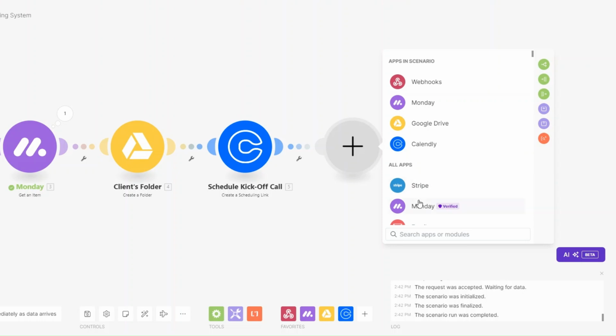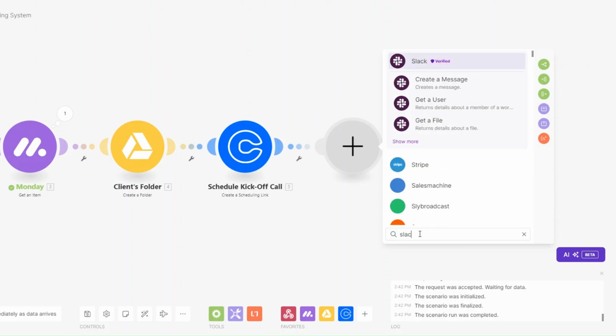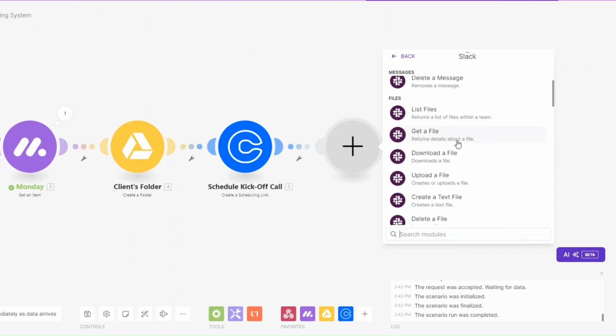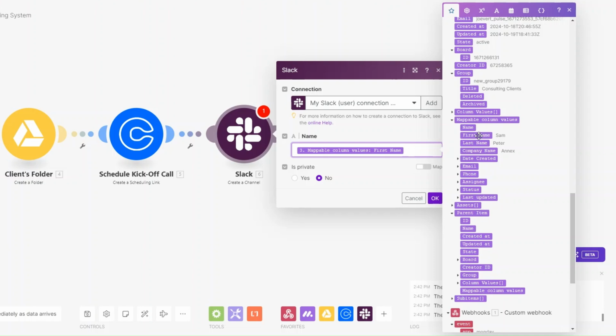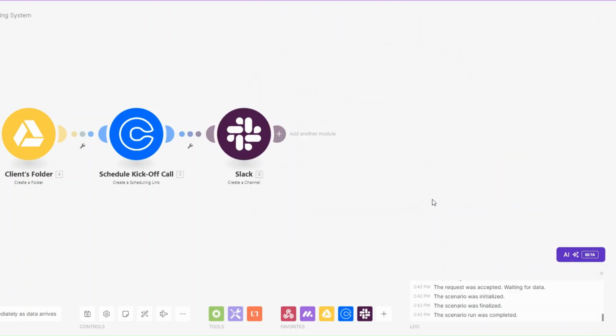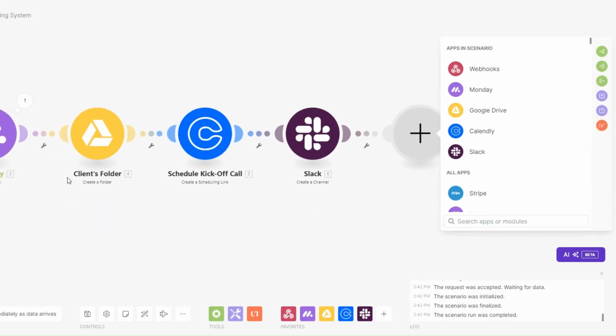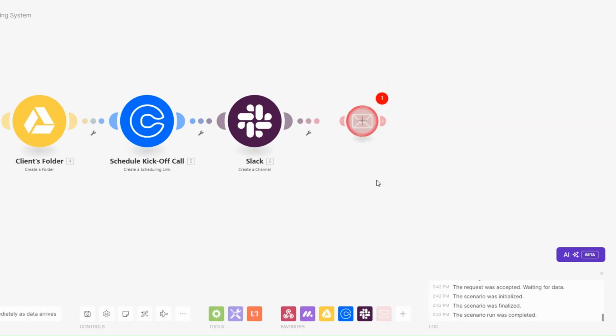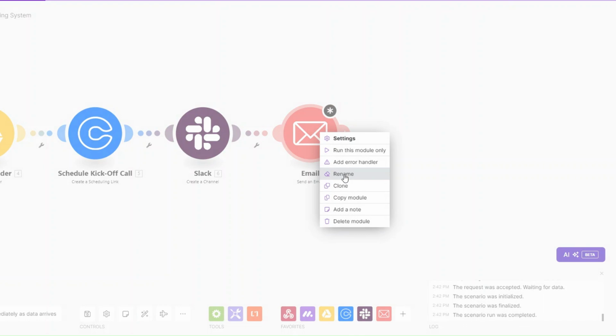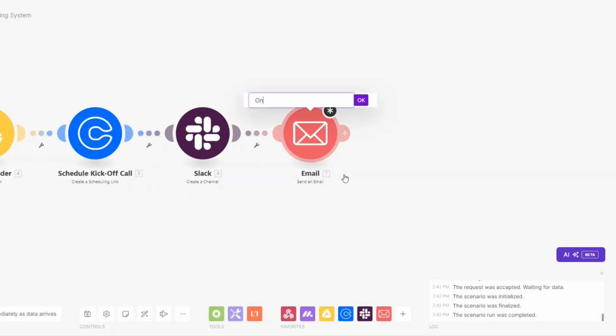And lastly, we can create a Slack channel that we're going to use as a communication tool with our client. So I'll search for Slack. And then on Slack, I'm going to click on create a channel. We can name our channel the first name of our client. Then click on OK. We can send them the link to our folder and the scheduling link via email. So here I'll search for email, then click on send an email module. I'll rename this email to onboarding email.